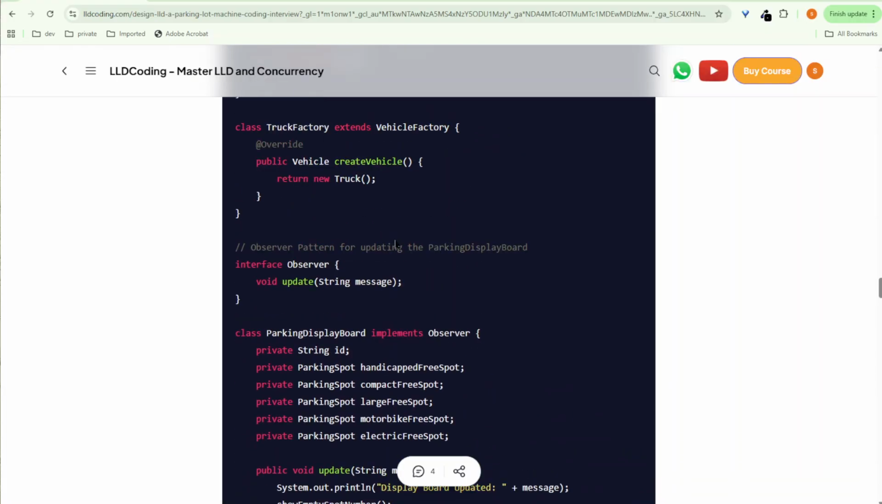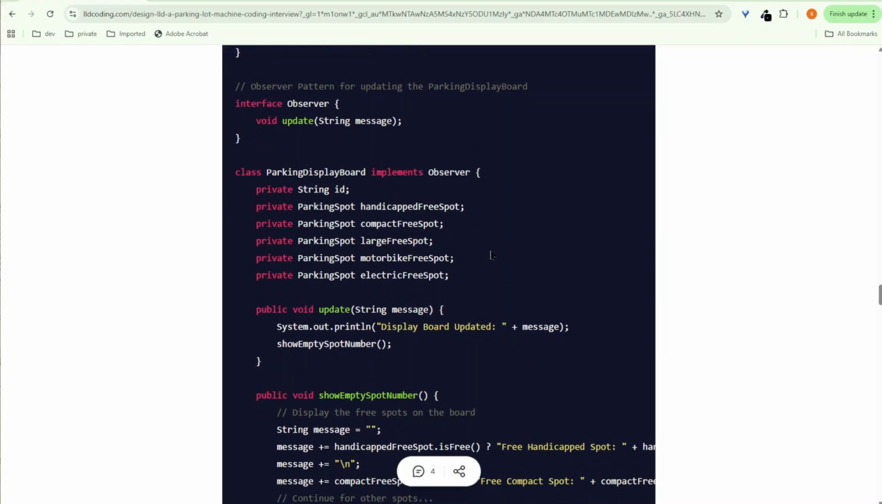Now the next thing is the observer pattern. Observer pattern is just needed for the parking display board, like how many handicap spots are visible, is the parking lot full or not. It can be a display board at the entry of the parking, or it can be an app that is getting used, so the customers or the users already know whether they can go to that particular parking lot or not.